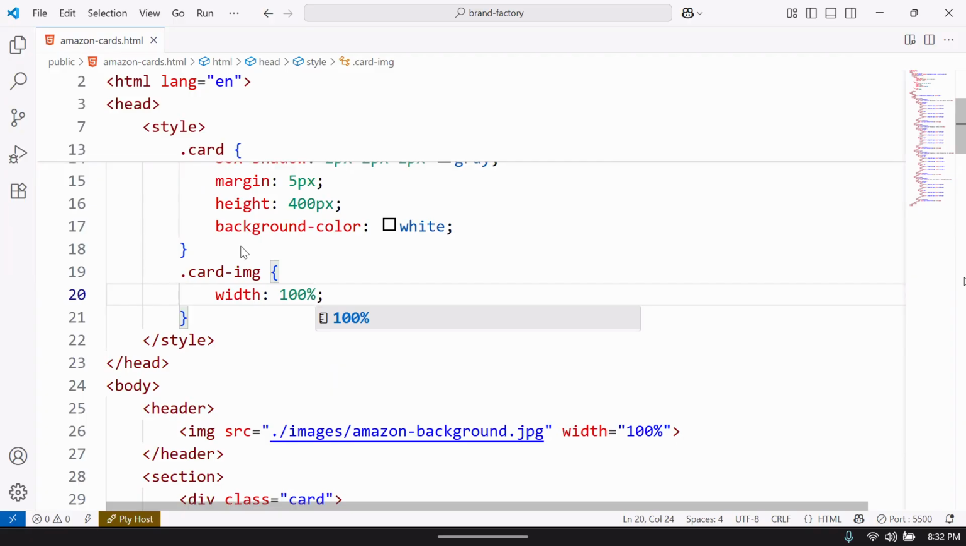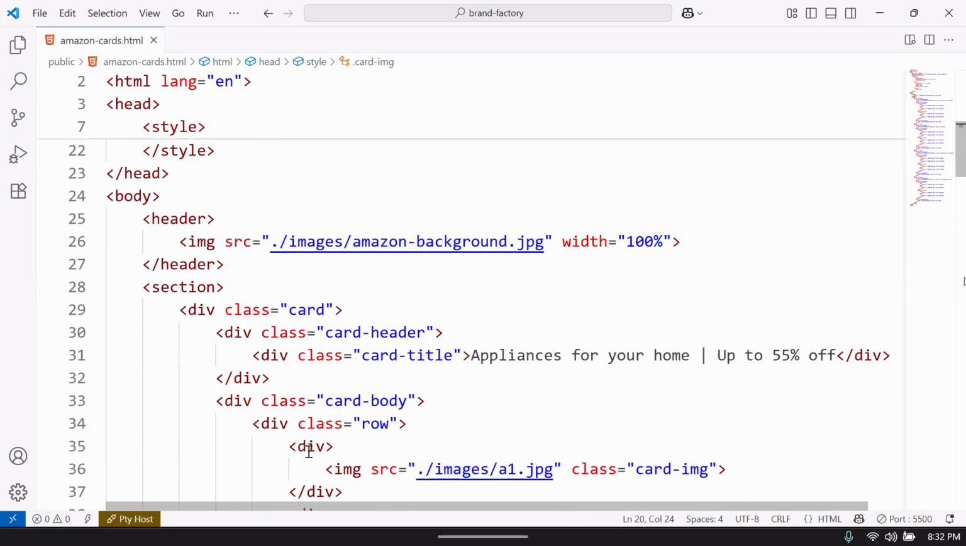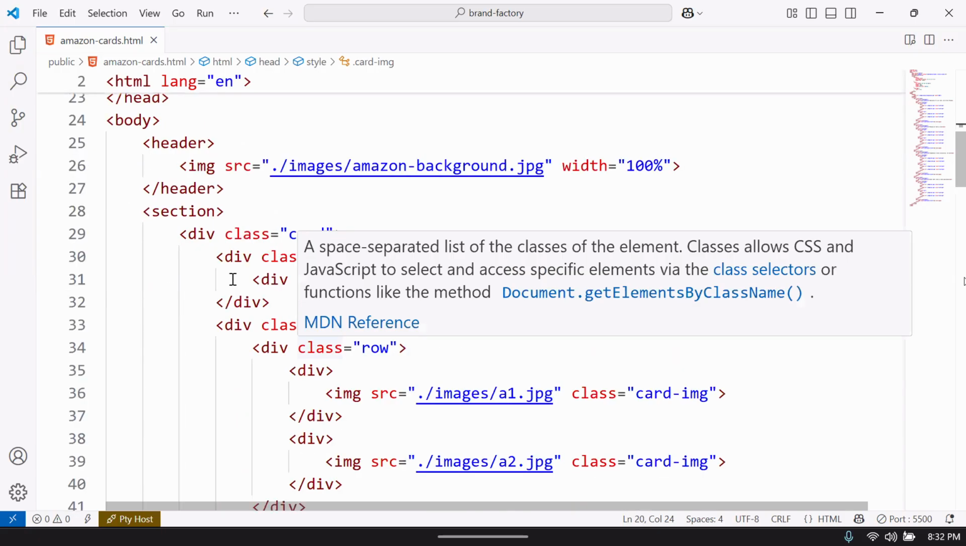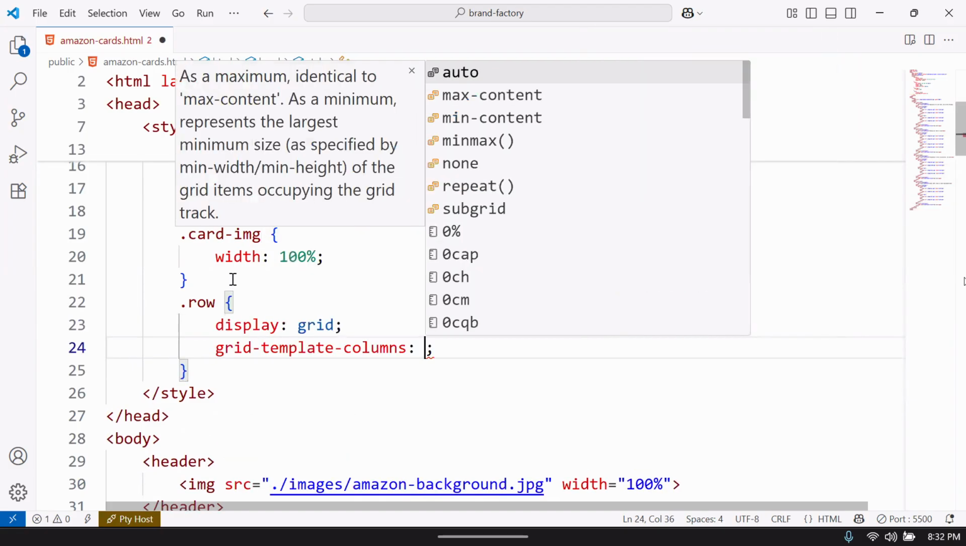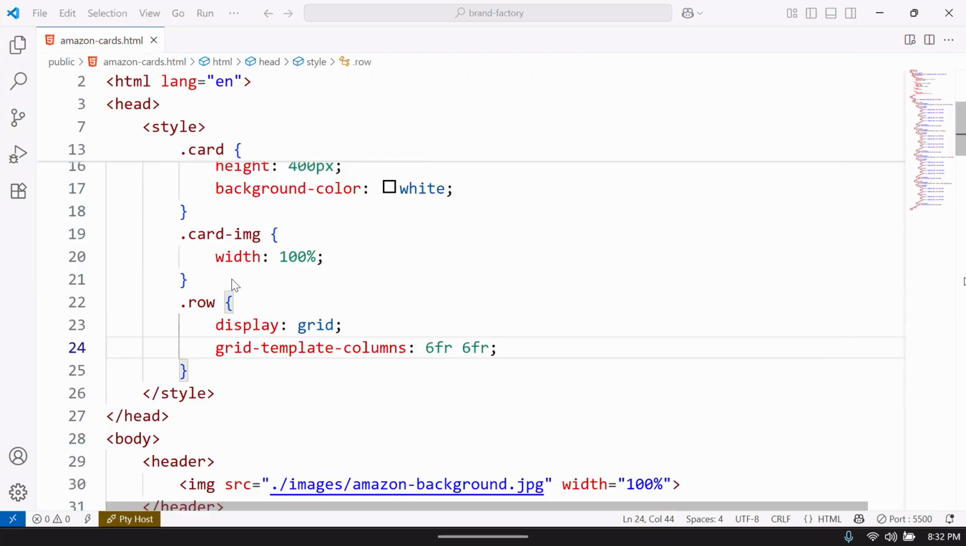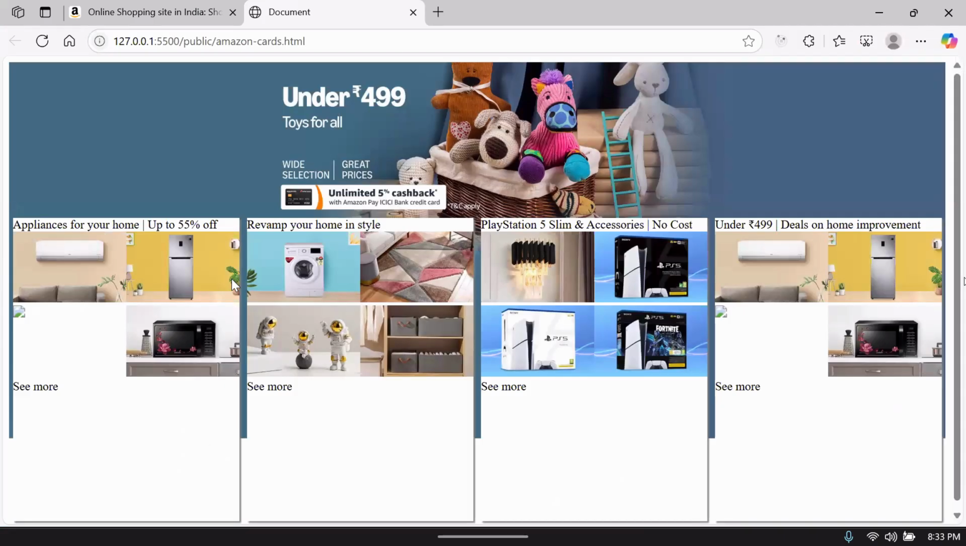Okay. But important is, generally in the row, how many divisions do we need? 2. That means wherever the row is there, display as what? Grid. Grid template columns. How many fractions? 6 fraction and 6 fraction. That means it will divide like this.